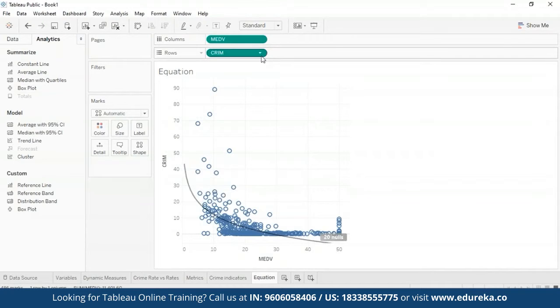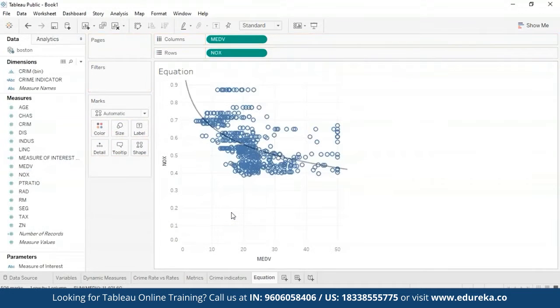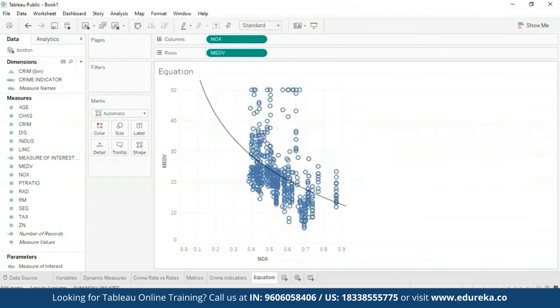Now, if we switch, let's see, the crime for the NOx value, you can see the equation has changed. The r-squared value has come down to 26. So now basically we are trying to predict the NOx value, but if I go ahead and swap the two, here you can see how the increase in NO2 affects the price of a certain real estate.